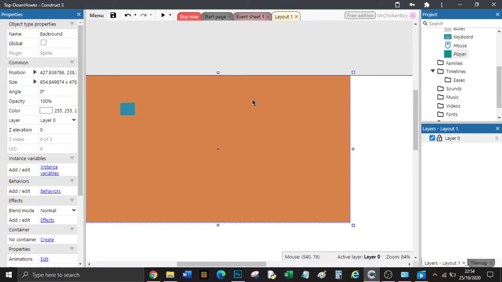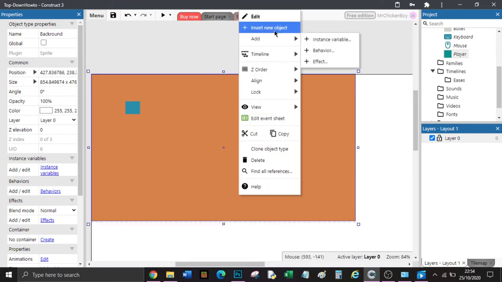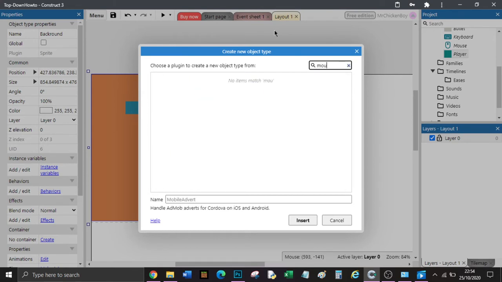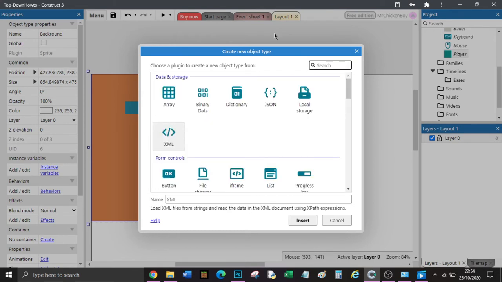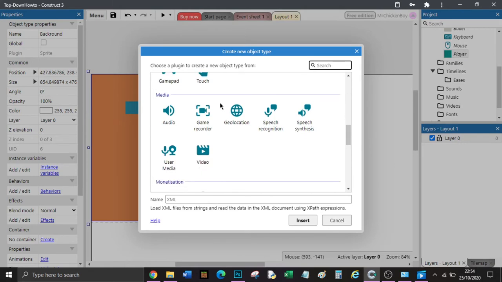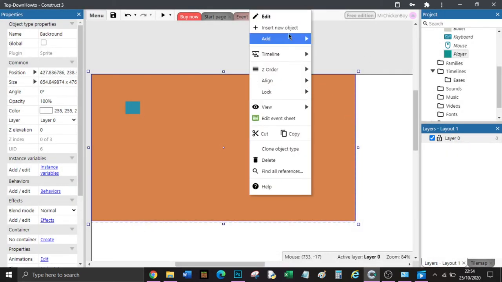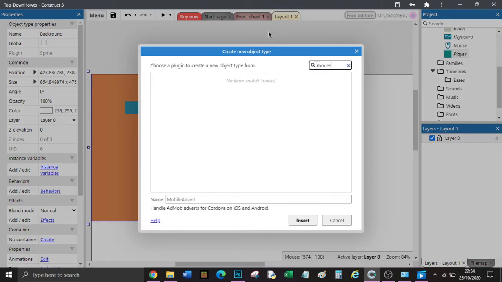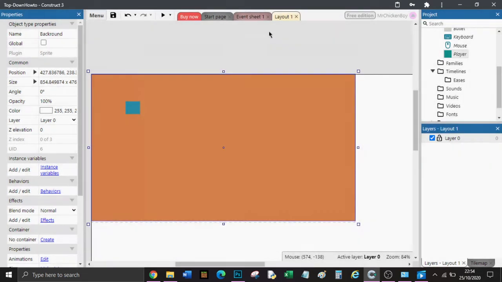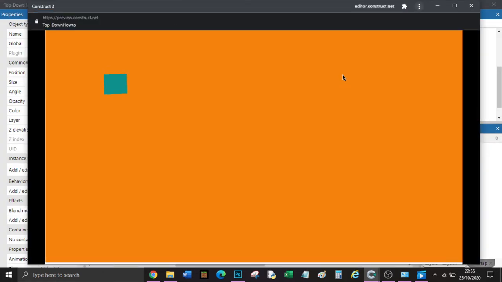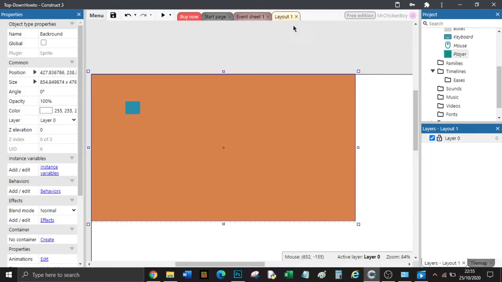So this is how you add the mouse. You simply create an object and search for mouse. I've already used it, so it's not showing there. But you right click, insert new object, and then you write mouse, and then you should see it. I'm not seeing it because I already added it, but it's there. So it's pointing towards the mouse, which is really cool.